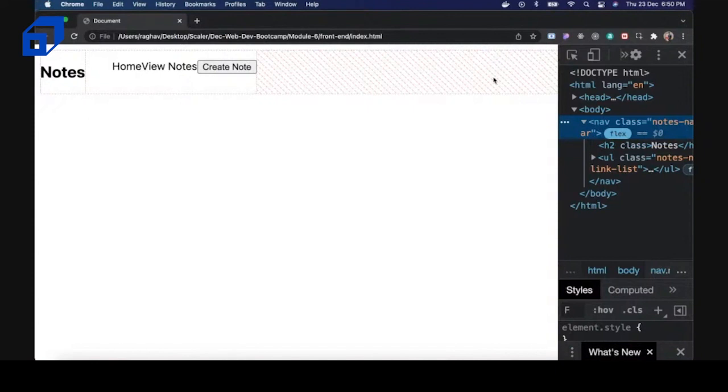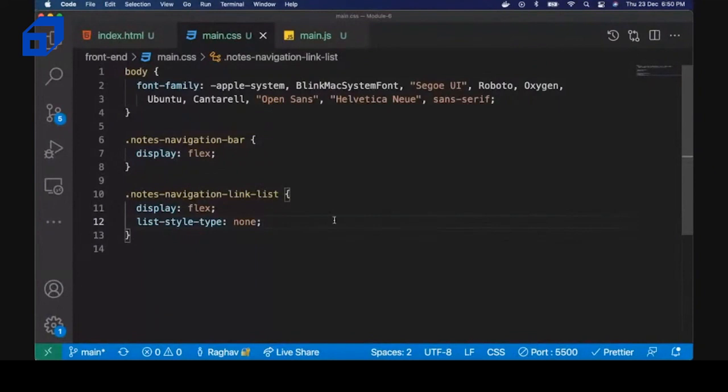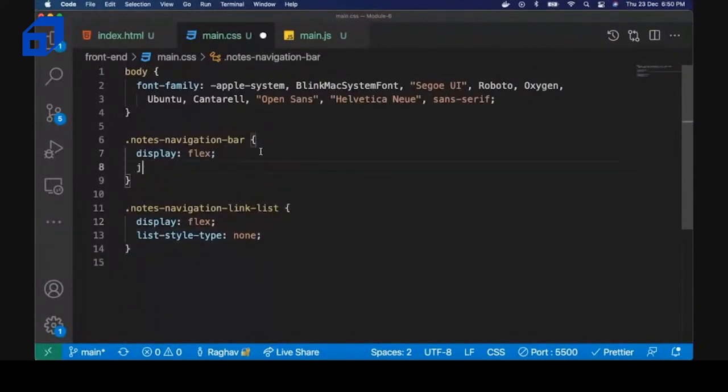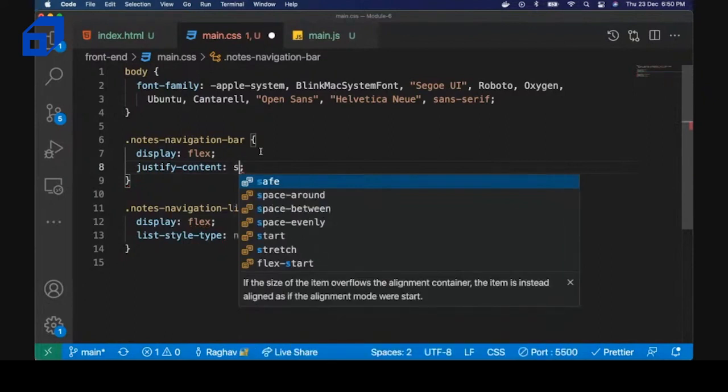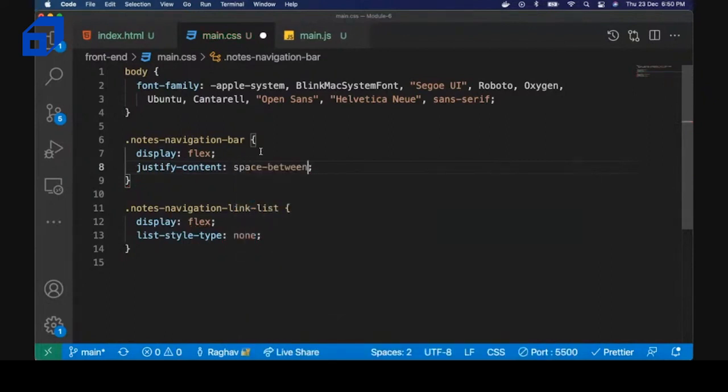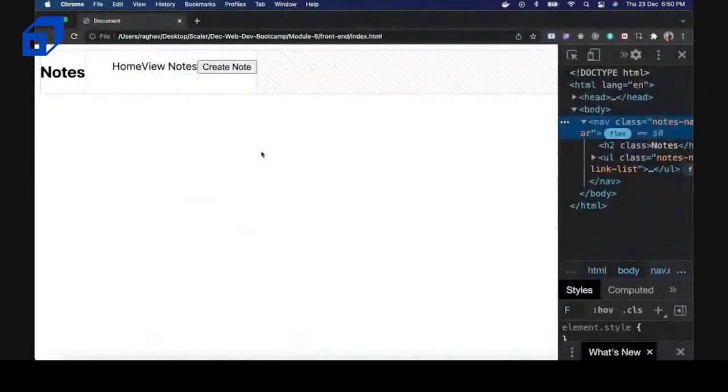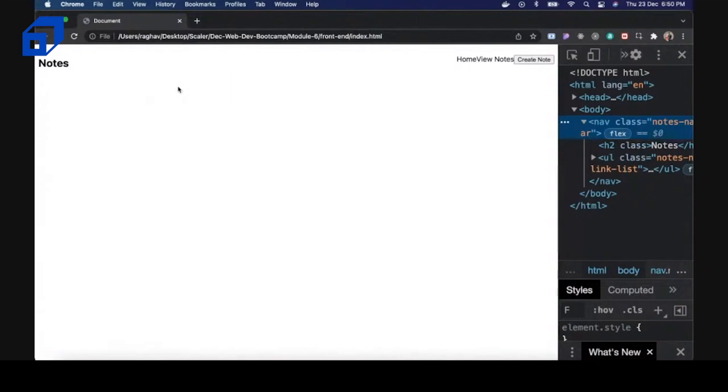So again we have another property, justify content, and as I have represented, I want space between them. So again, space between these two elements. When I go back and hit refresh, you can see over here my both elements are separated from each other. The initial heading is toward the left and my other things, all the links, are toward the right.